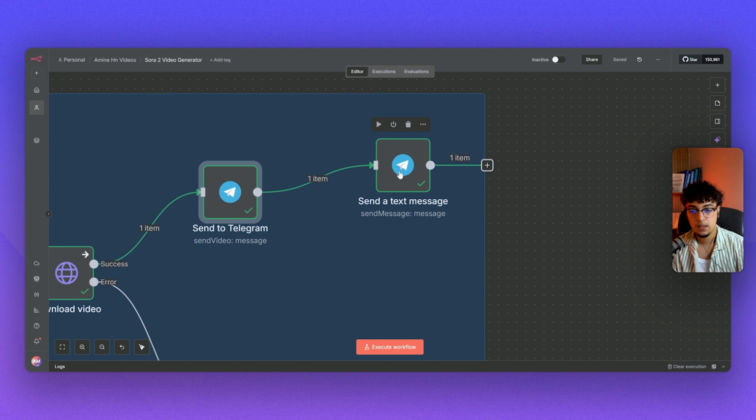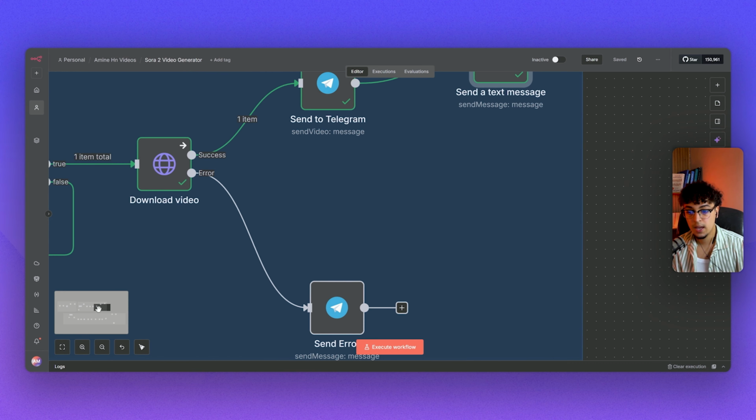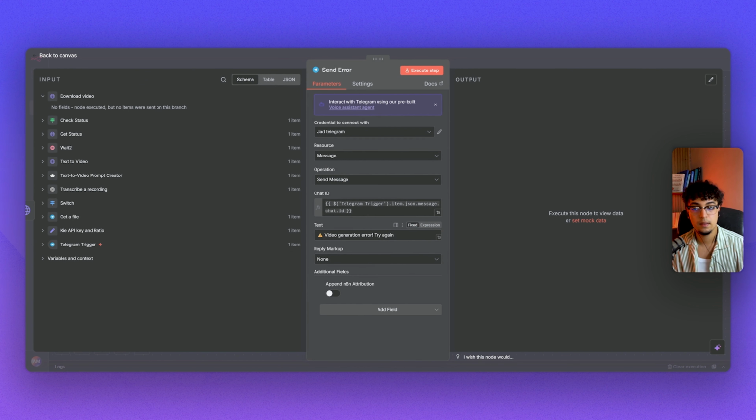Then simply it sends, as you saw in Telegram in the beginning, it sent a video and also a text message. What the text message says, it says basically what I asked for, and it gives me a reply back. Same thing, resources, messages, operation, send message, chat ID. From the input, I just drag it as a JSON format, and text, same thing here. On the other hand, if there is an error, I just say, send error. Messages, operation, and the text, I made it fixed, not an expression. Video generation error, try again.